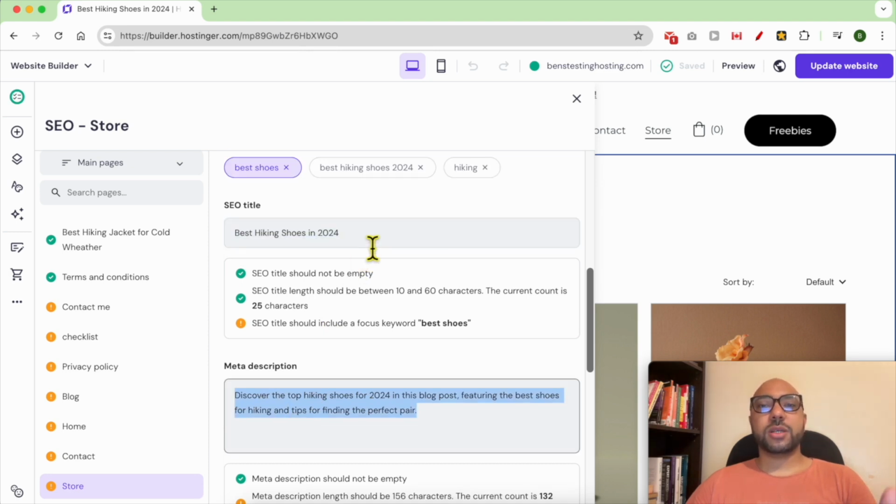You can also include it in, for example, the text of the articles. And this is how to add your SEO keyword in Hostinger Website Builder.